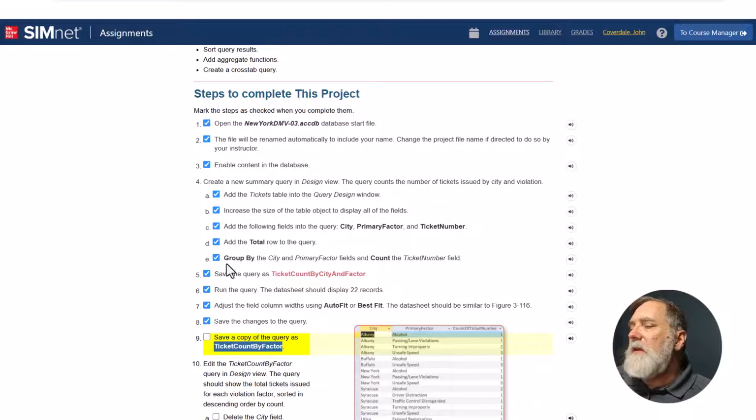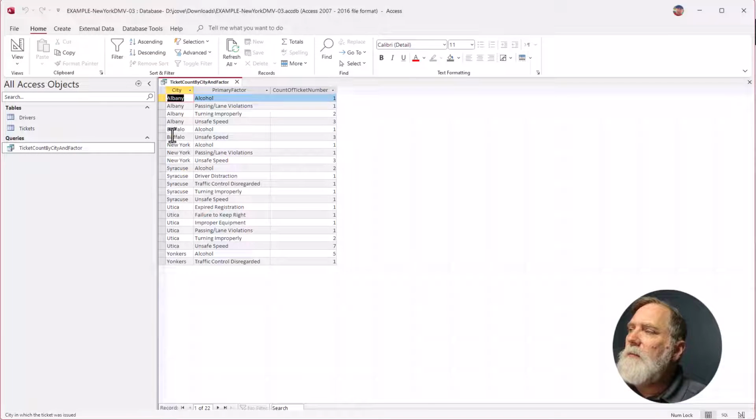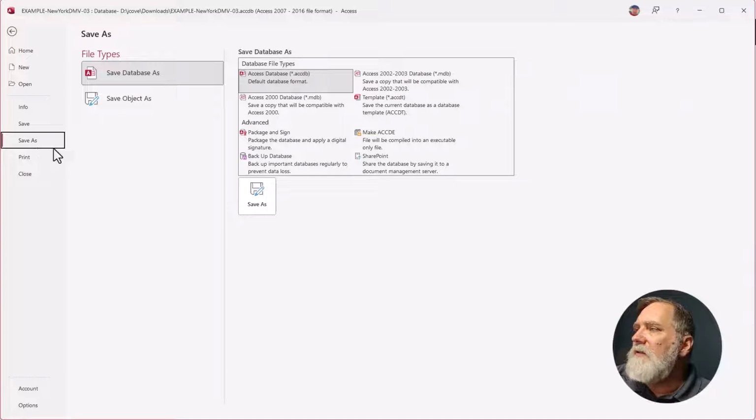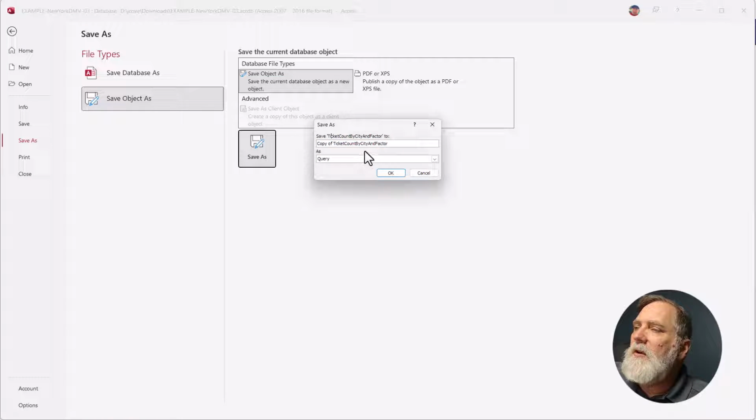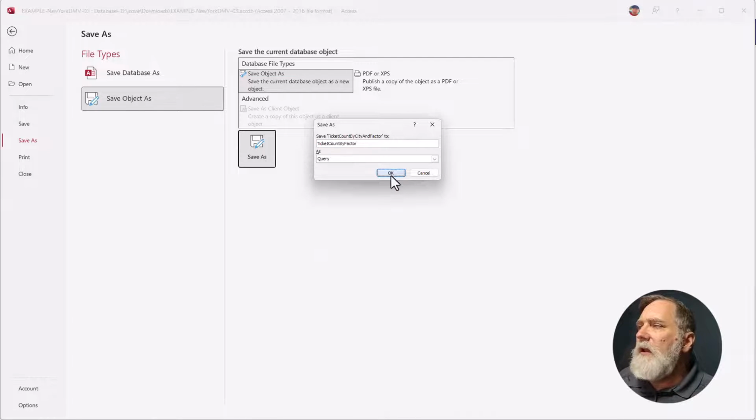Well, actually, I'll have to do that again in a second because I'm going to use copy paste to make a copy of this. Now, one thing that you could do is you could open this up. You could go to File, and you could choose Save As, and then choose Save Object As, not Save Database As. We don't want to make a copy of the whole database. We just want to make a copy of this one object, this query. You could click Save Object As, click Save As, give it the name that you want to give it here, and what would that name be? That name would be ticket count by factor. So I'll put that name there and hit OK.